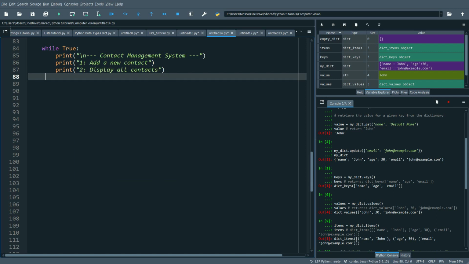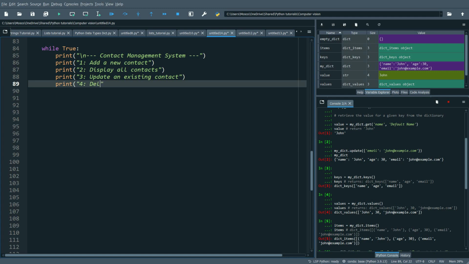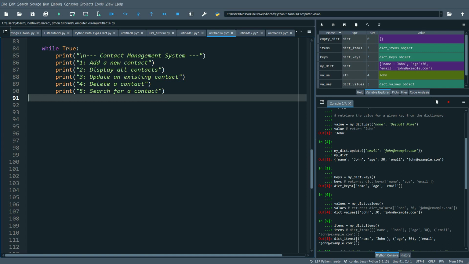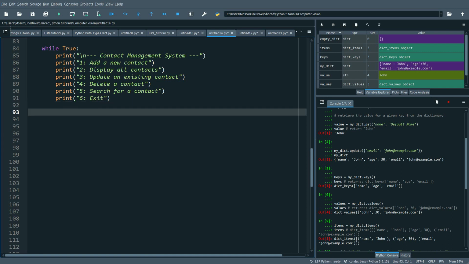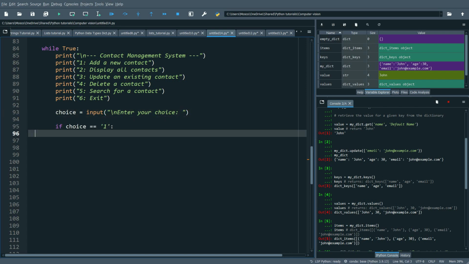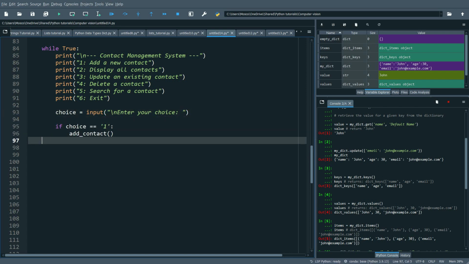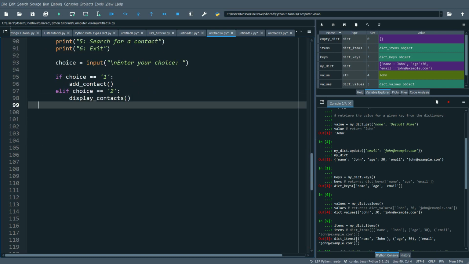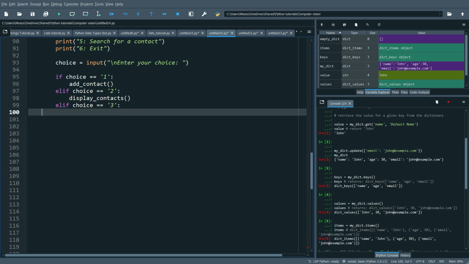Inside this loop, we display a menu of choices to the user and take their input to decide what action to take next. We use a series of if and elif statements to call the appropriate function based on the user's choice. We also provide an option to exit the program, breaking out of the loop. If the user enters 6, a message is displayed, and the break statement is executed. This breaks out of the while true loop, effectively stopping the program.